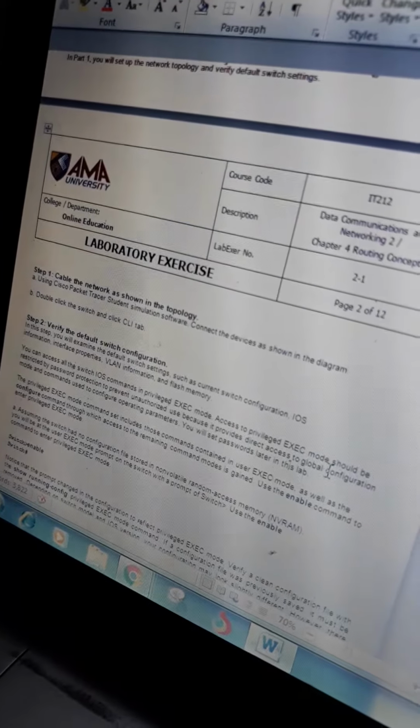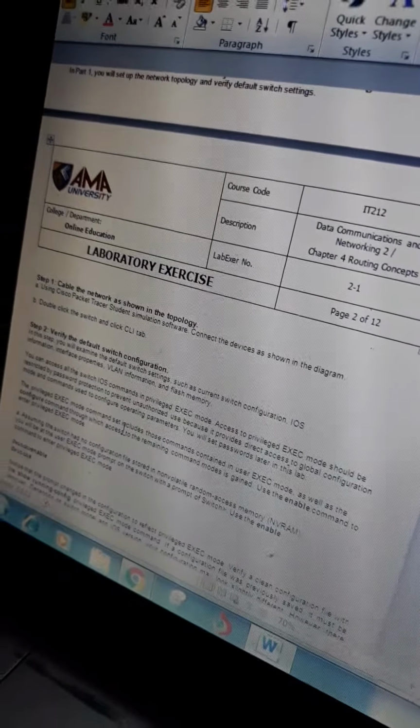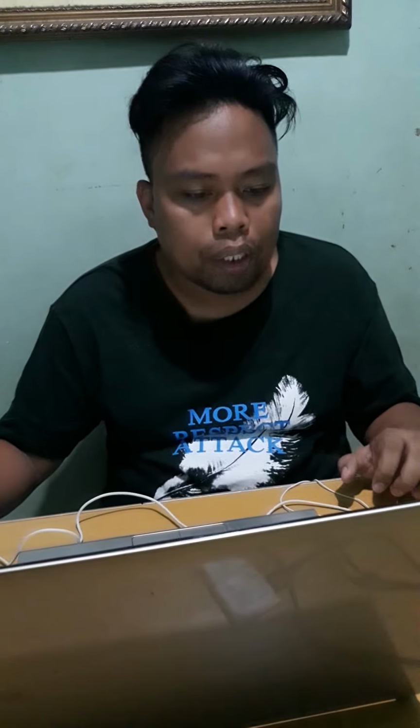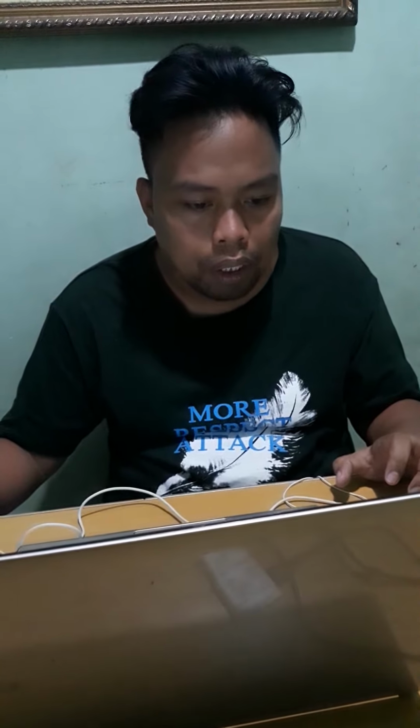Access to privileged EXEC mode should be restricted with password protection to prevent unauthorized use, because it provides direct access to global configuration. Assuming the switch had no configuration file stored in nonvolatile random access memory, or NVRAM, you will be able to use the user EXEC mode prompt, Switch, to type enable. So I'm now going to open a console for the switch.